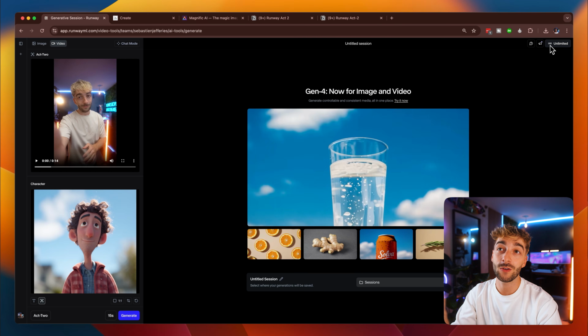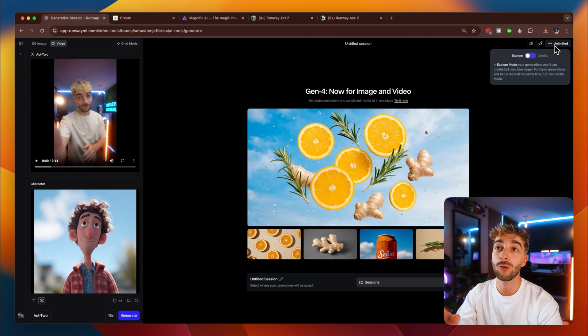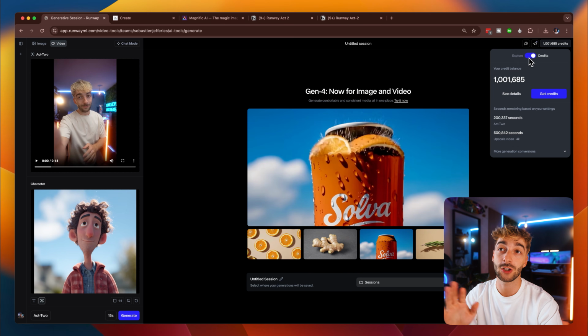Now I only just noticed this the other day, but on the top right you can see that I've got unlimited. Now I don't know if this is because I'm a CCP partner, but we can go ahead and click that, and then we can change it to credits.